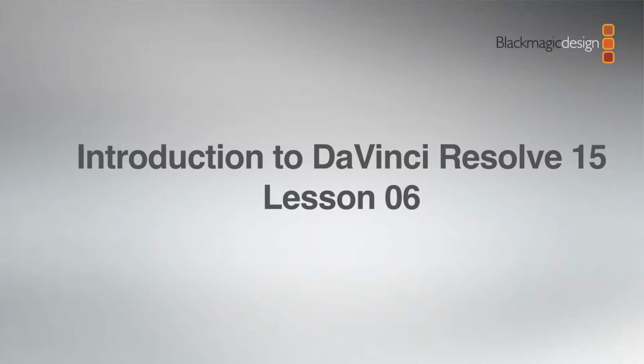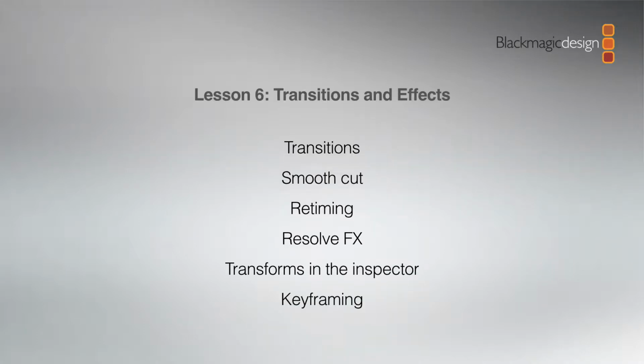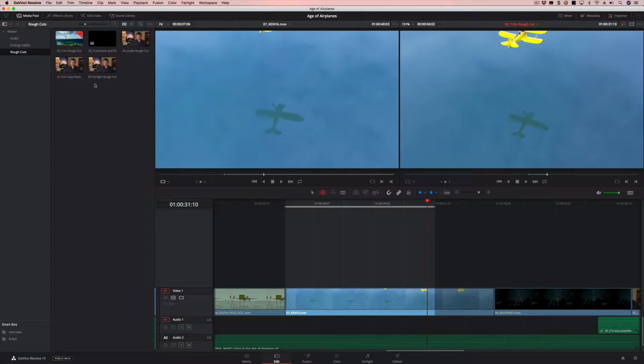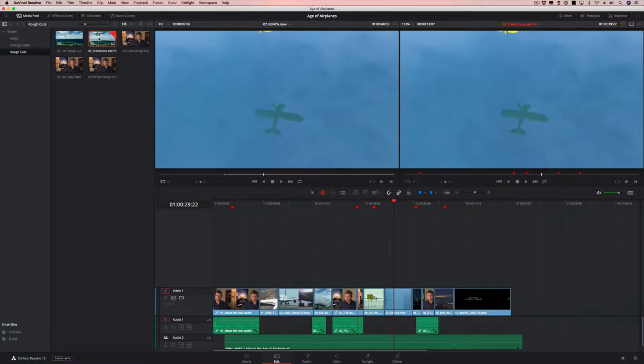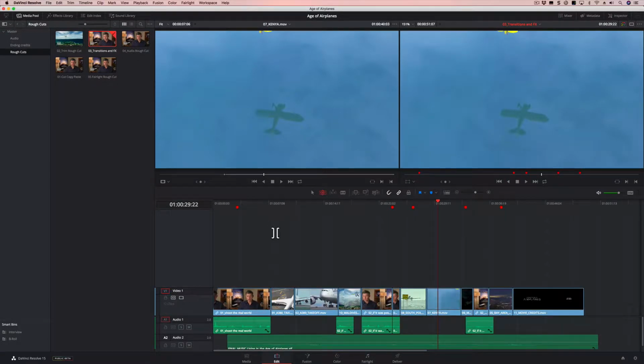Now we move on to lesson 6 about applying transitions and effects. The first thing you're going to do is switch to a new timeline, right? 03 transitions and effects, you're going to load that in. You can Shift Z if you want to expand it to see the entire viewer.